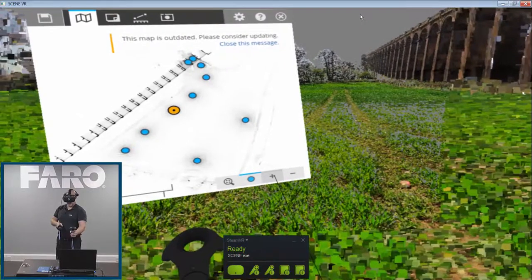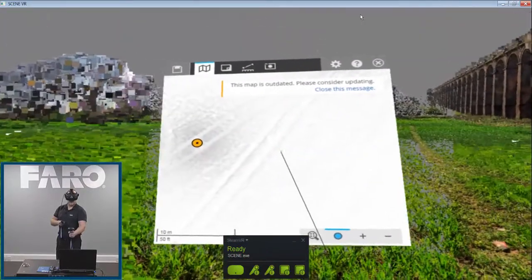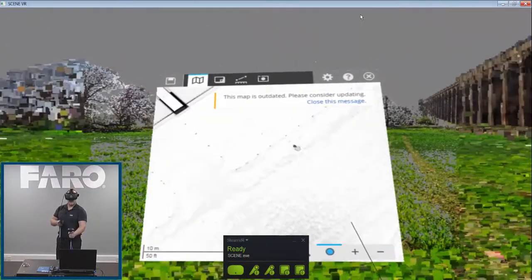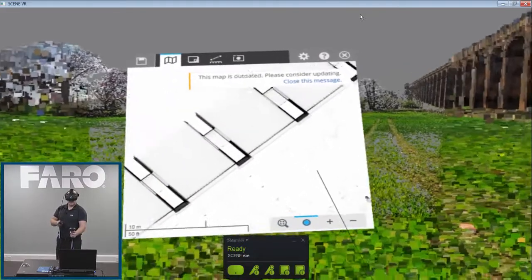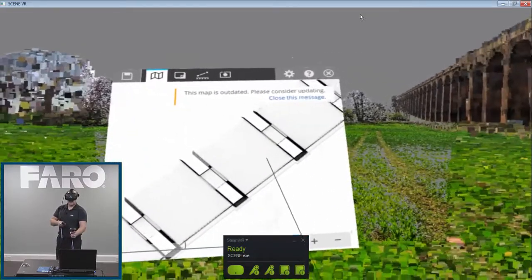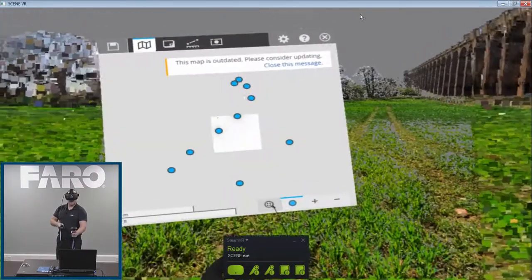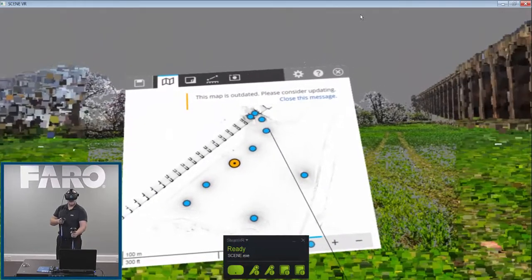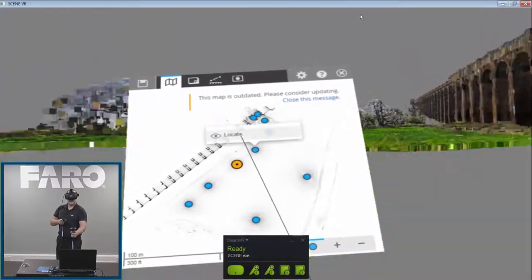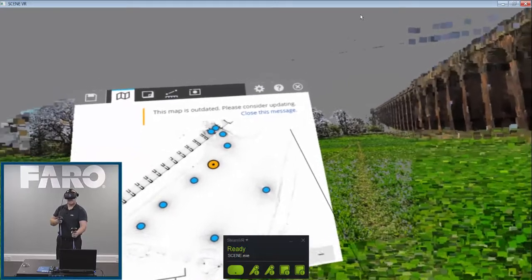Or we can zoom in and have a look at that particular location there, or using the right hand button, we can pan this around to have a look at the structure in the overview map. Go back to the full screen view. I'm going to jump into, say, that scan there and locate it, and then we're back into the point cloud.